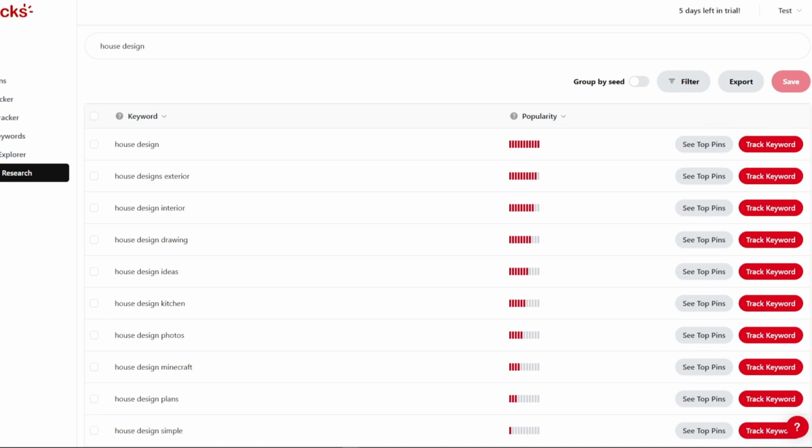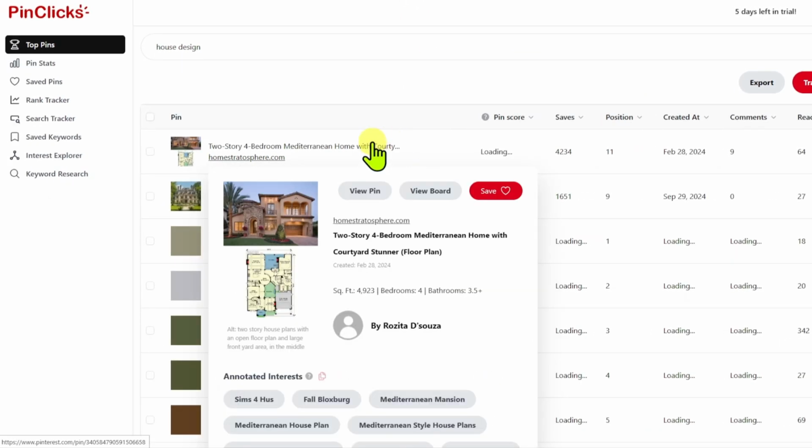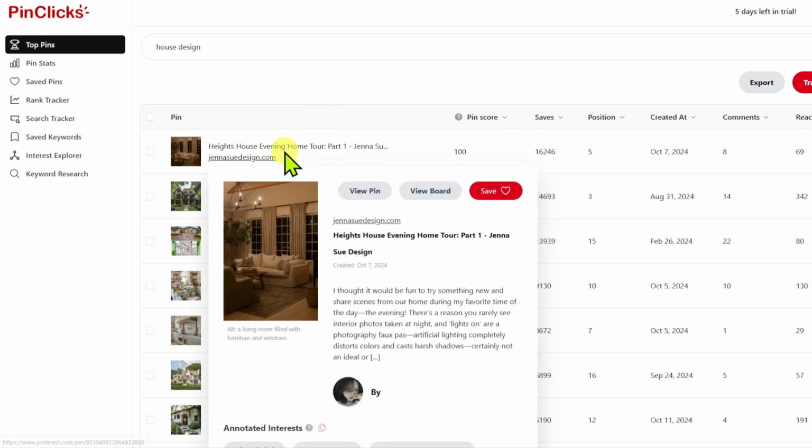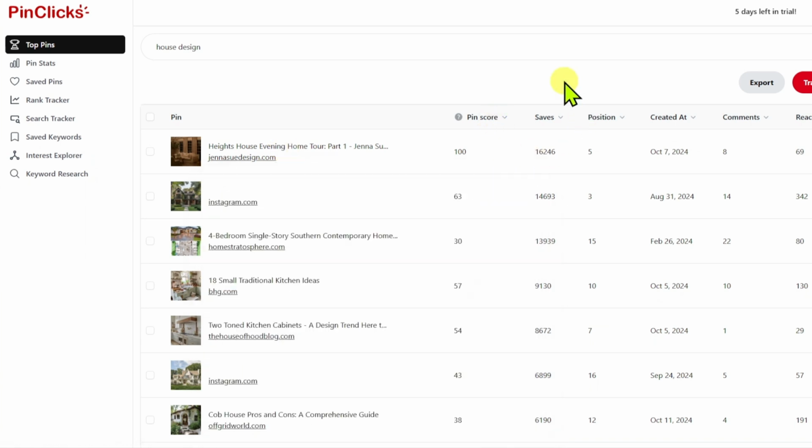If we then navigate through the see top pins right here, this is the best pin for house design. Heights House Evening Tour Part 1. So you can learn more about this pin right here, how does it work, and why is it so popular. You have your pin score, the saves of this specific Pinterest post, you have positions, created at, comments, and reactions.